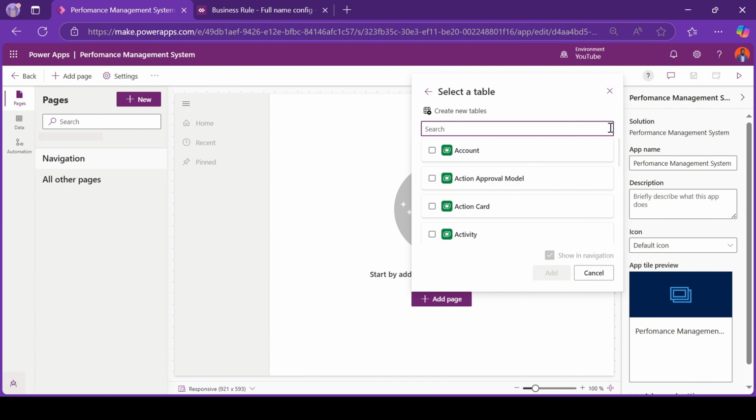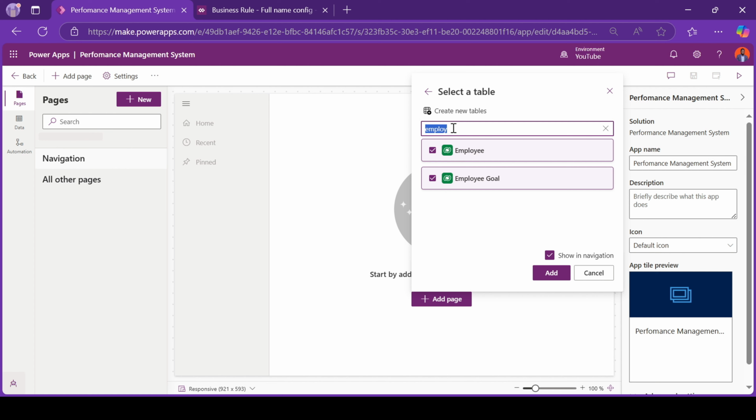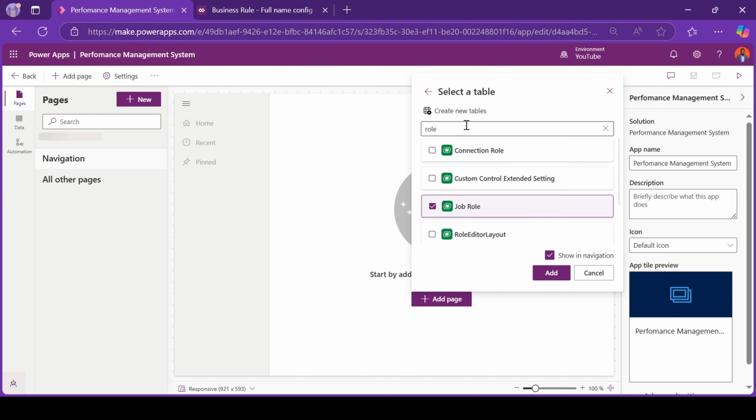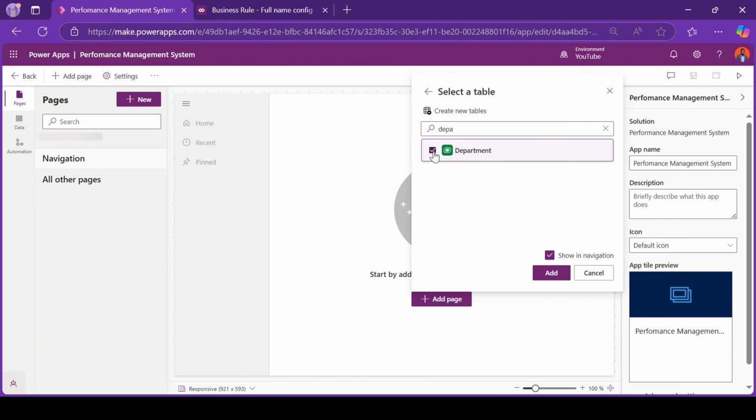And the tables were review criteria, performance review. We also had employee goals, employee and employee goals. We also had role and department. And we also had goal. I don't know if I've already selected goal. Yeah. Okay. Add those.